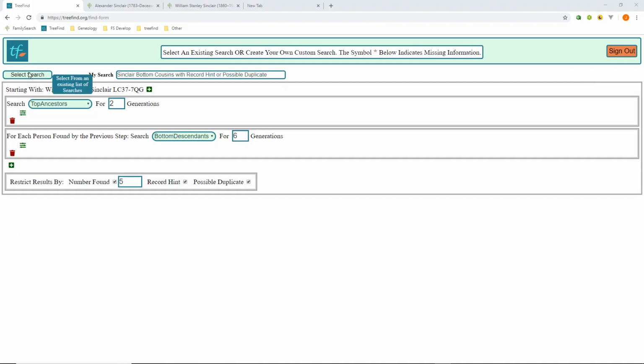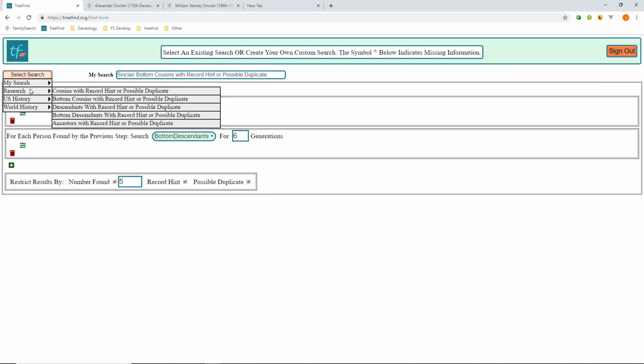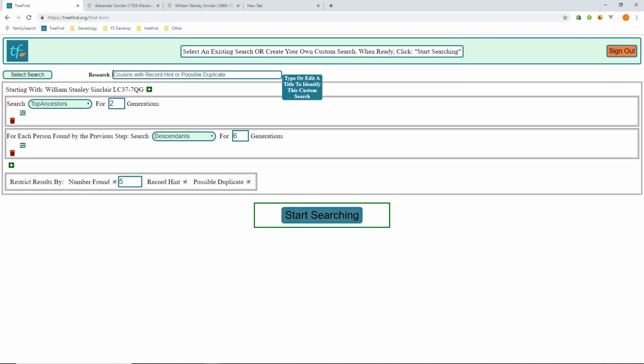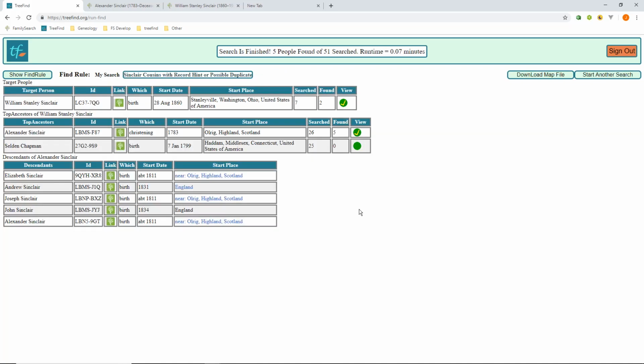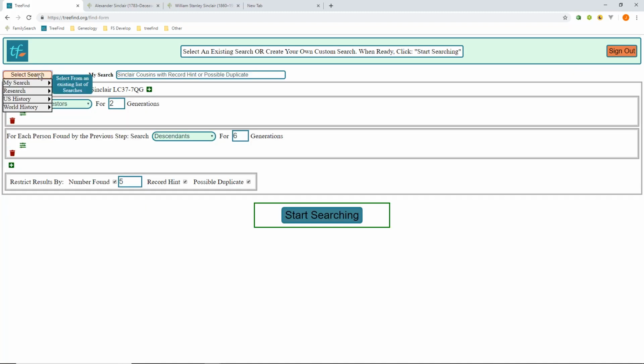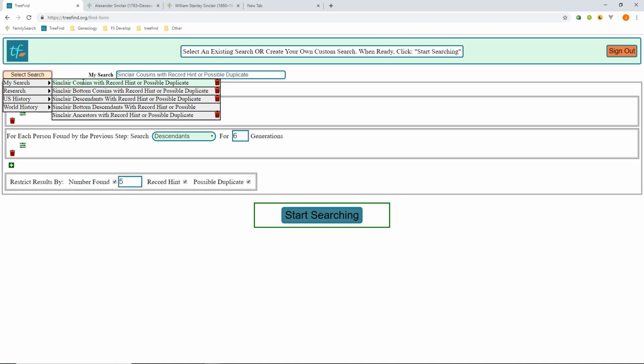And so here we do the last one. Go to Research, cousins with record hint or possible duplicate. And we just, again, put in Sinclair: Sinclair cousins with record hint or possible duplicates. This will be all cousins now, not just the bottom ones. And start searching. And there again, we find the 5 is found. We'll go back to the beginning, and we now see that we have all 5 of the research searches.